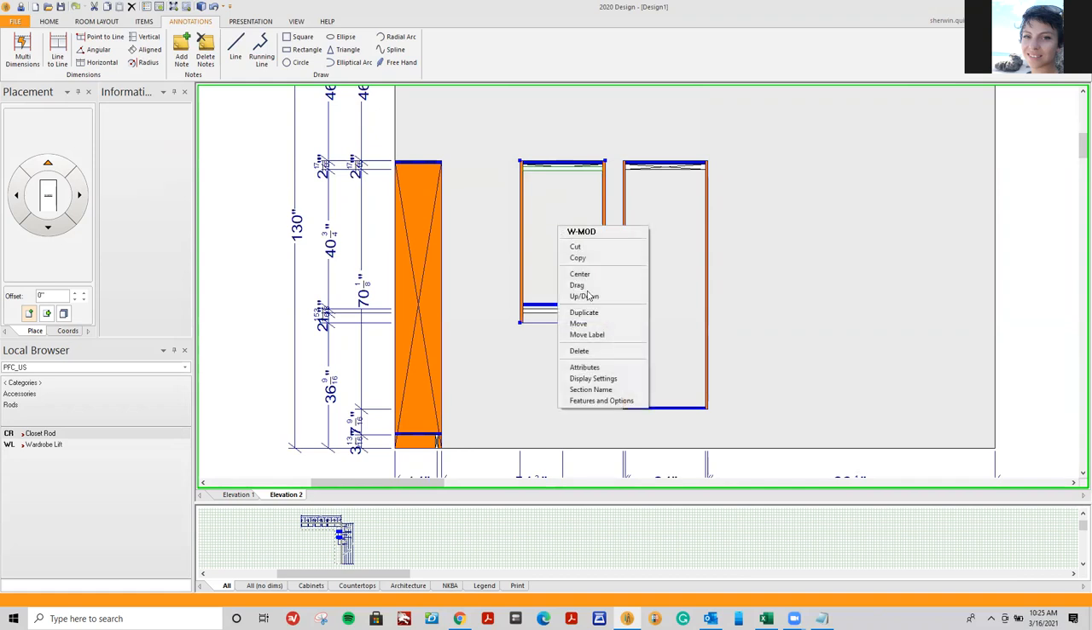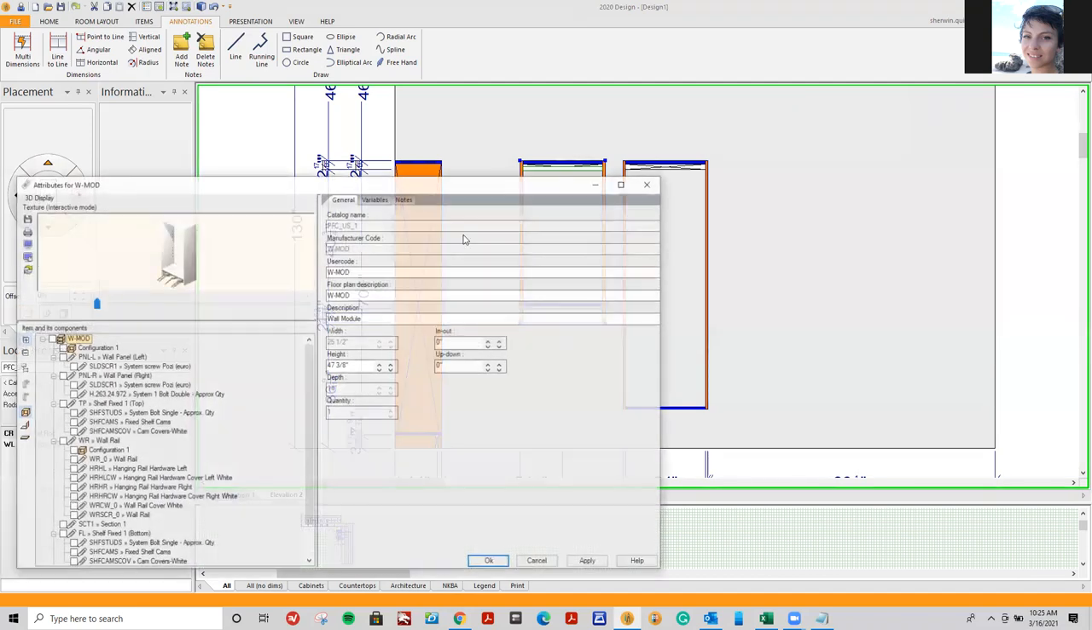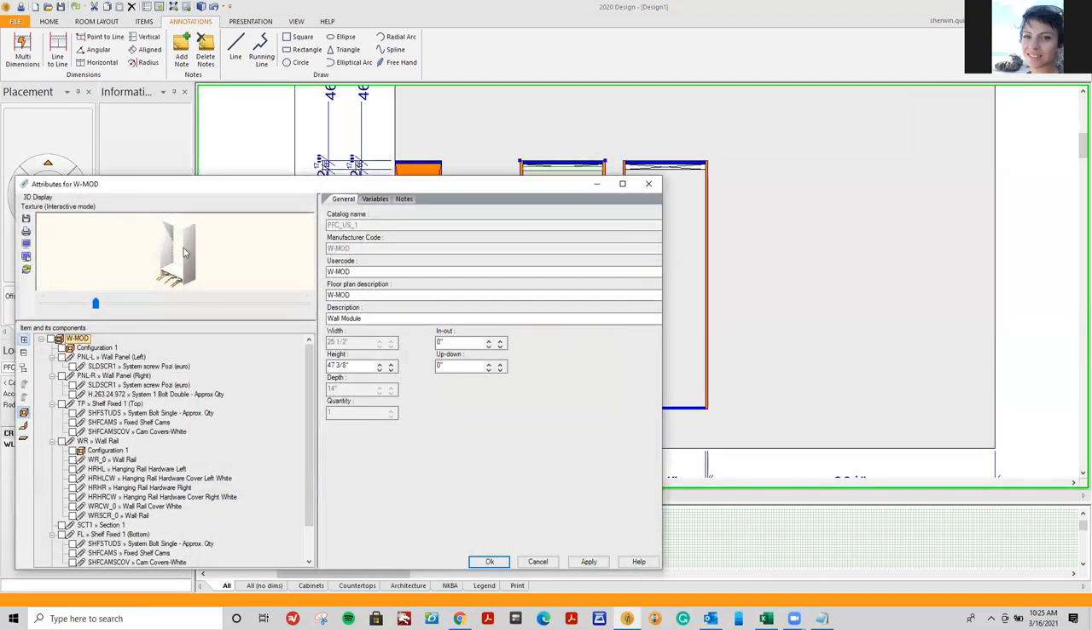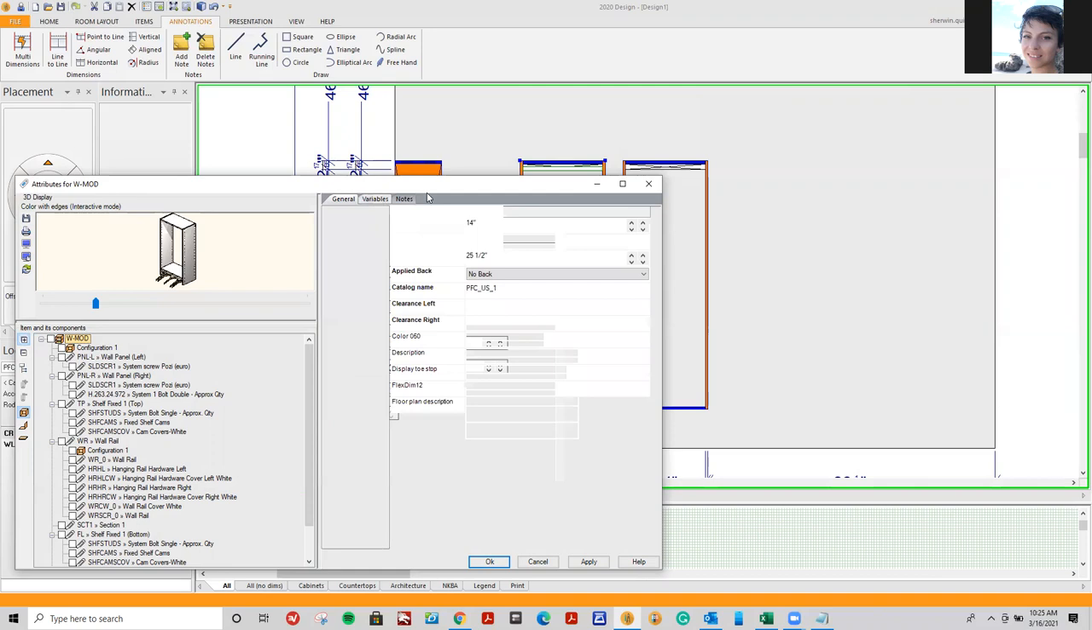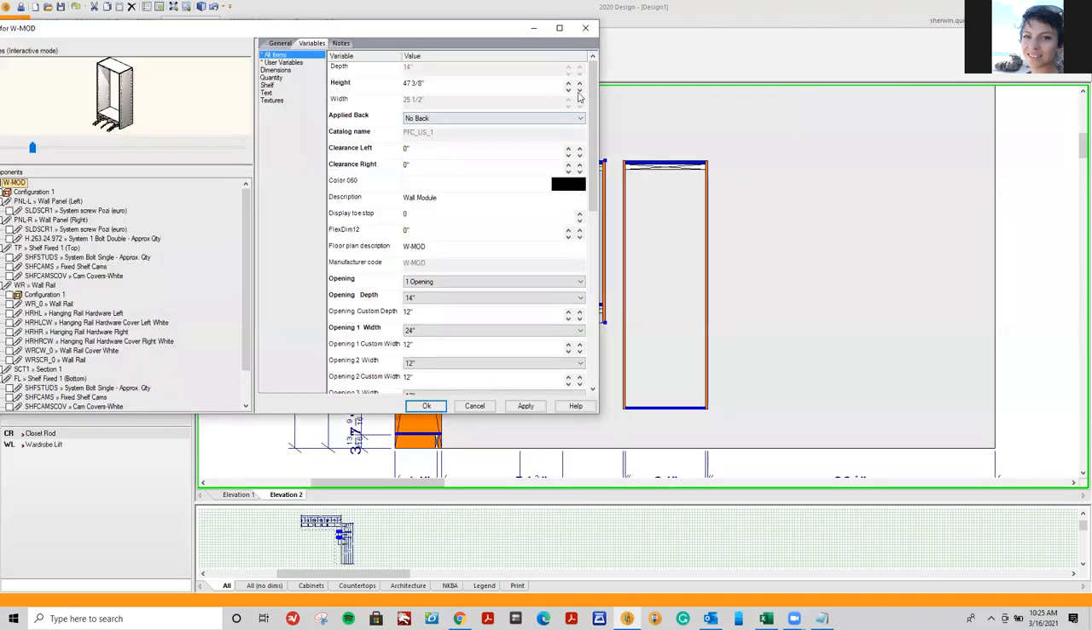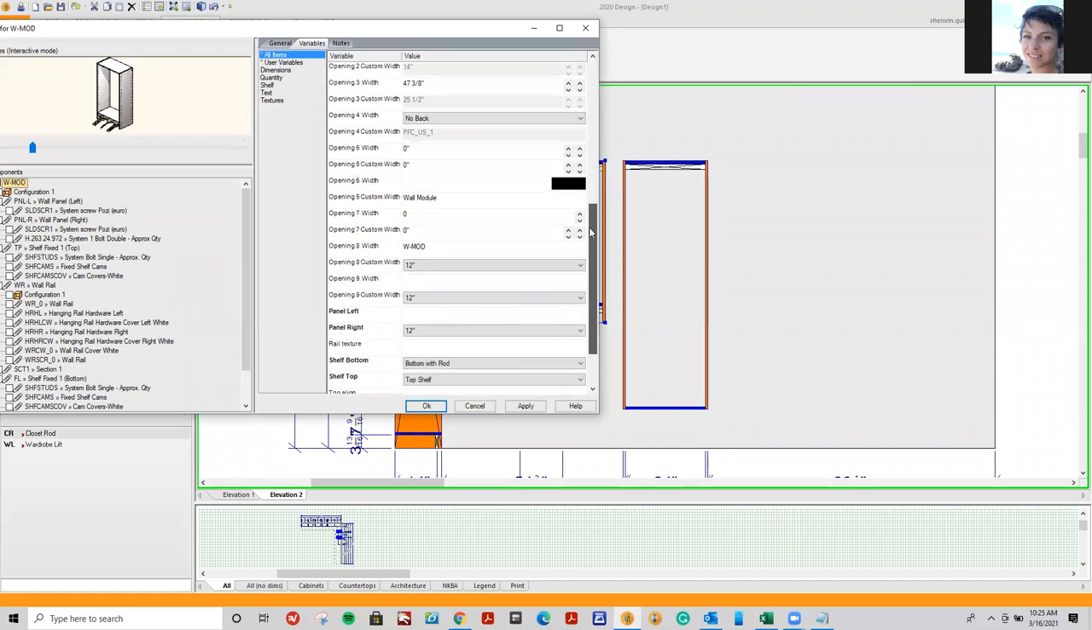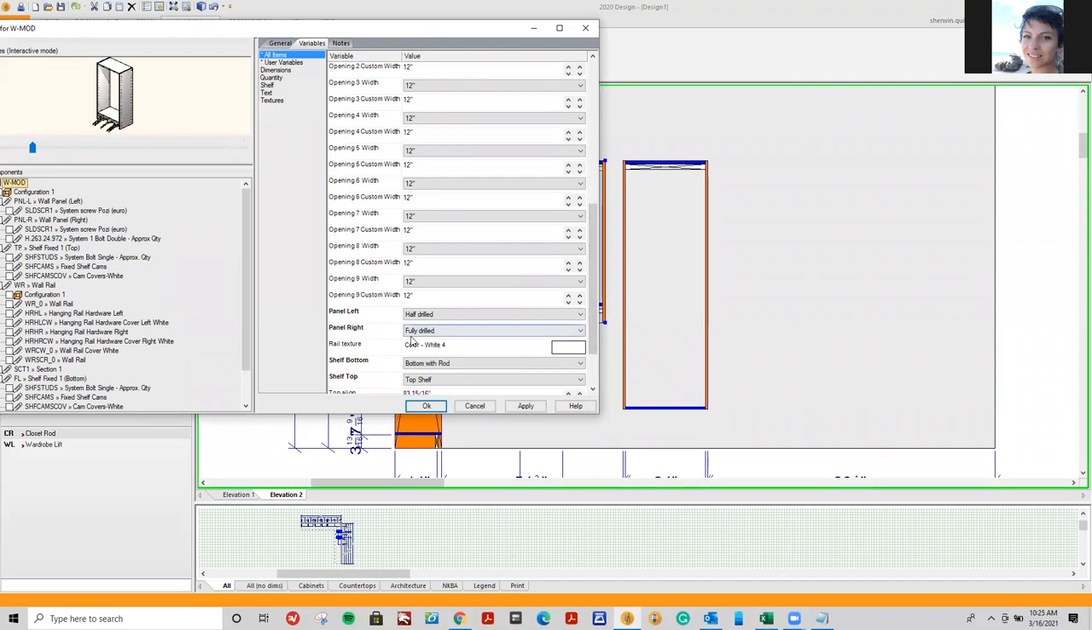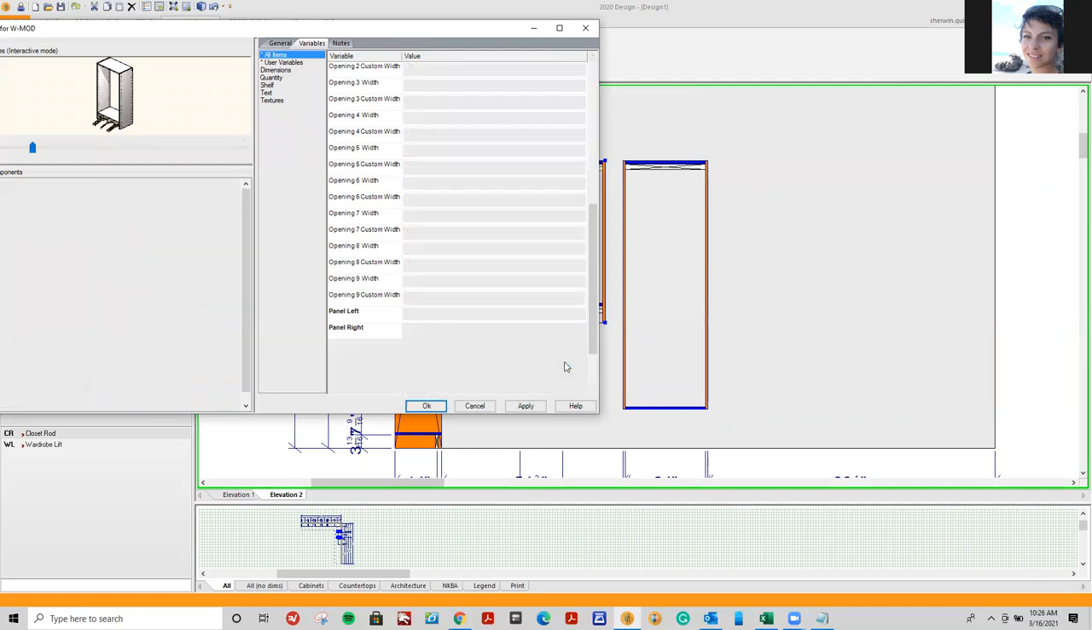Right click on the wall module and go into attributes. When the dialog box appears, I'm going to click on my illustration, right click on the illustration so I can see it. Click on my variables. In my variables, this is the exact same dialog box when we actually opened this up and dropped it in. I'm going to go all the way to the very bottom. And when it says panel on the right fully drilled, I'm going to click on the drop-down button and I'm going to click on panel remove.